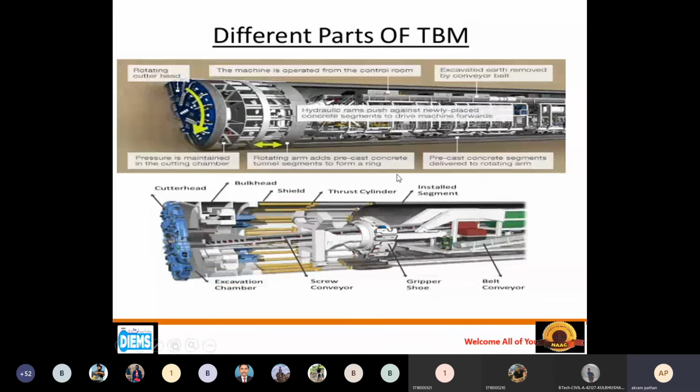If you see here, this is a cross section of the TBM machine. This is generally a rotating head, the outer or head portion of this particular machine. This is rotated, and the machine is operated from the control room. This is an automated machine. So this is the control room. The operator is sitting inside this control room, and the machine is operated from there.